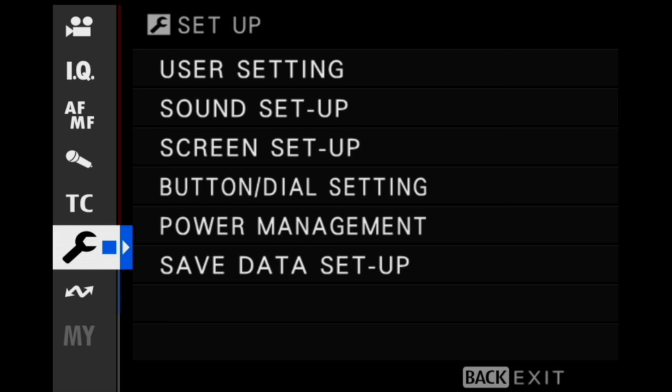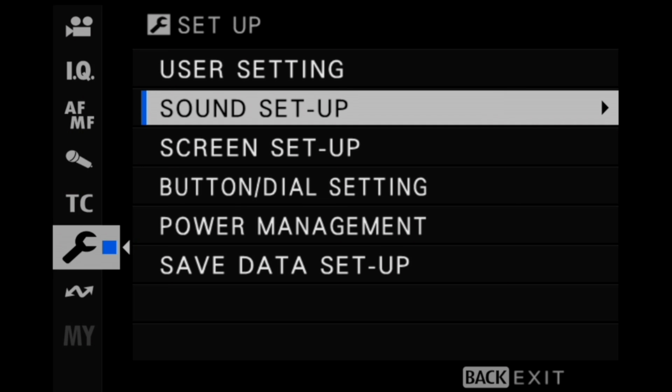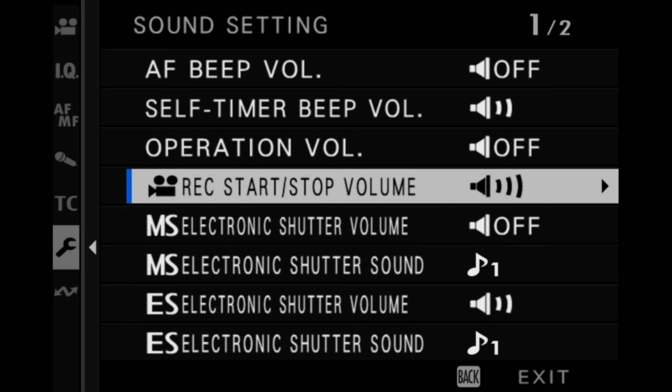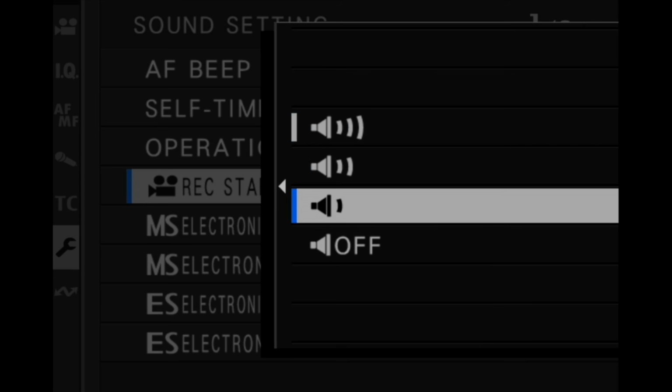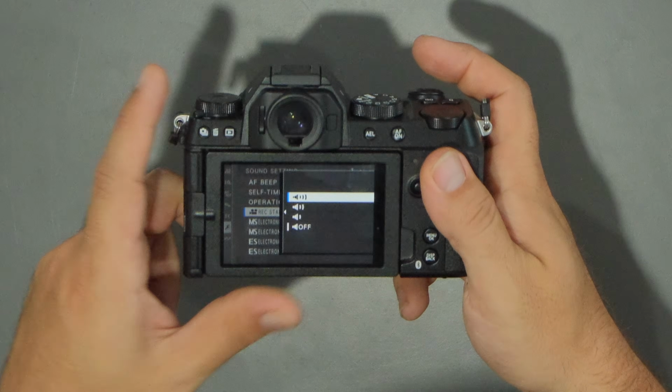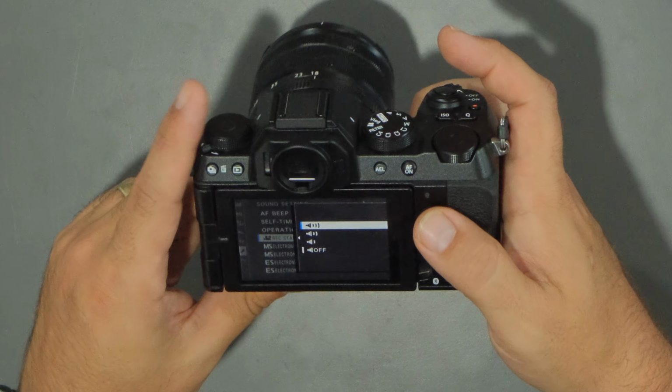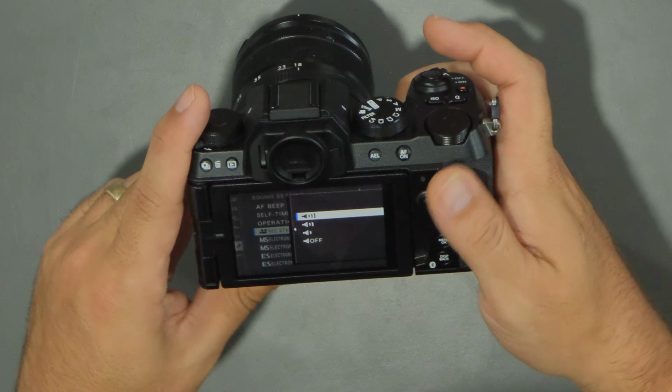Now, the last tally option I want to talk about is a start and stop chime. So for that, we'll go into the wrench icon and into the sound setup. And then we have our rec start stop volume, and then we can turn it very loud or a little less loud. I'm gonna have it very loud for this one so you can hear.